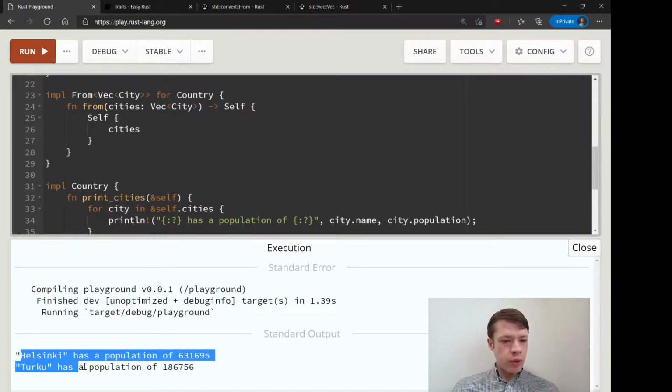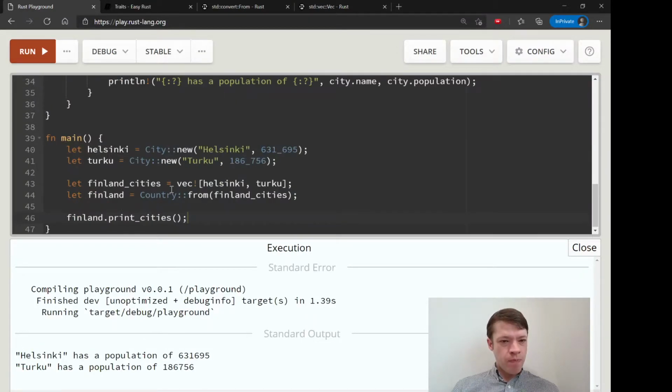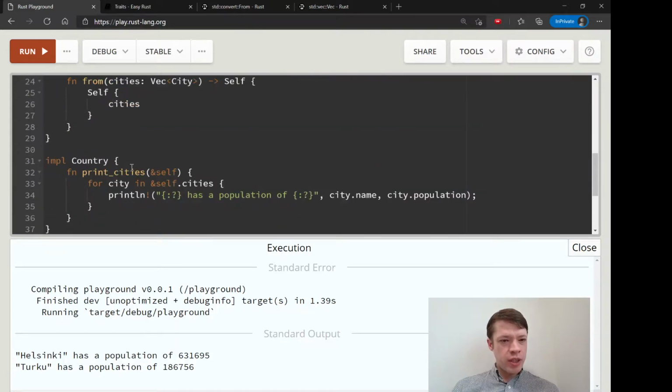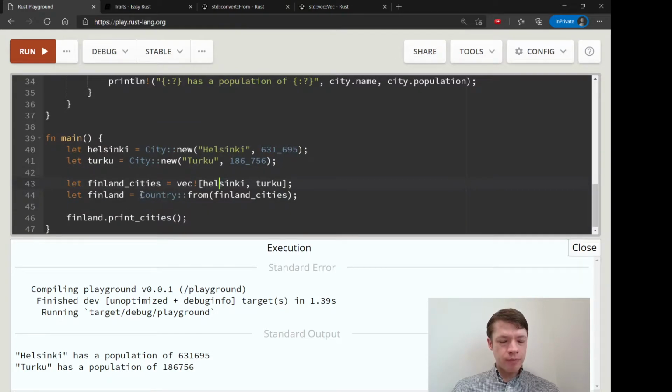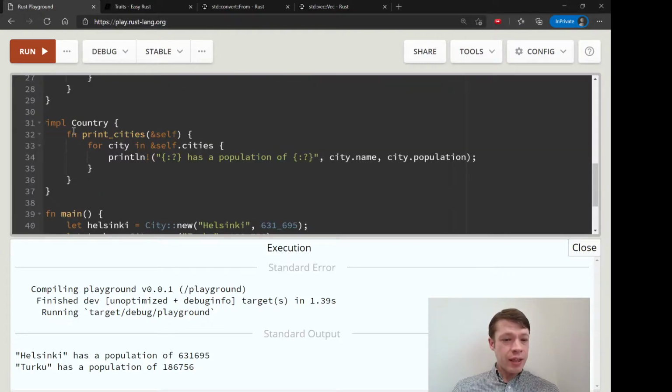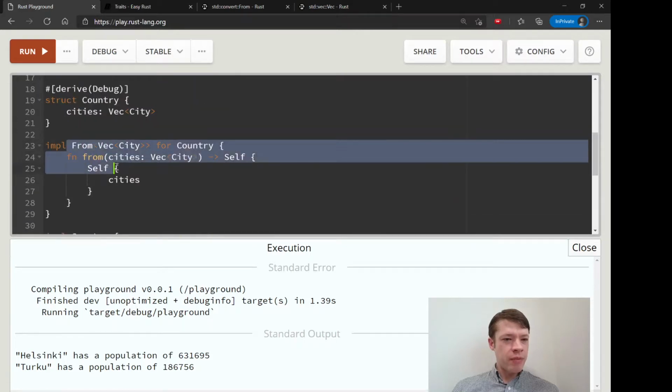And there it is. So we have created a Country from a Vec of cities, which is exactly what we wanted to do, and it gives us this nice syntax here. We can make a Country super easily, and so you can see it's probably less intimidating, less scary than you might have thought, implementing this From.